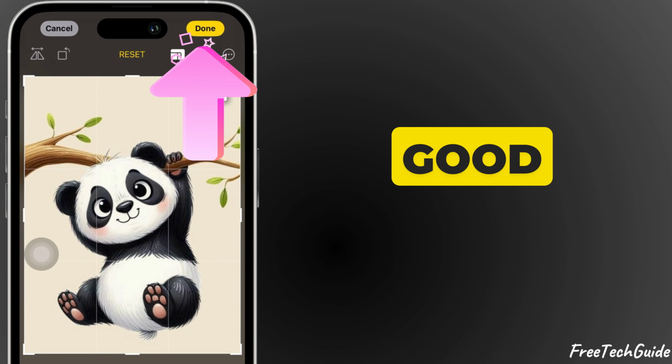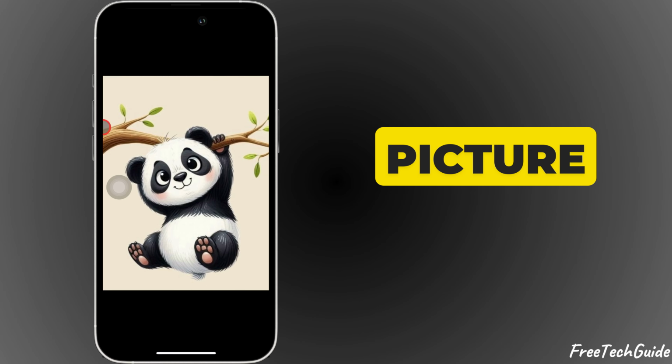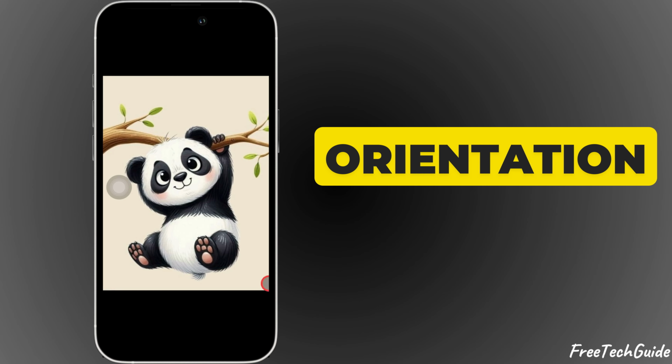Once everything looks good, tap Done at the top right corner. Your picture is now saved with the new orientation.